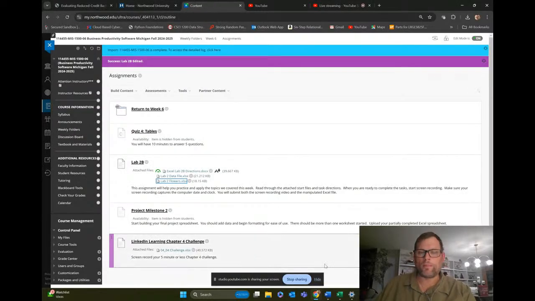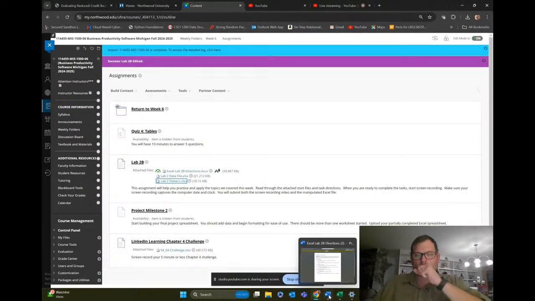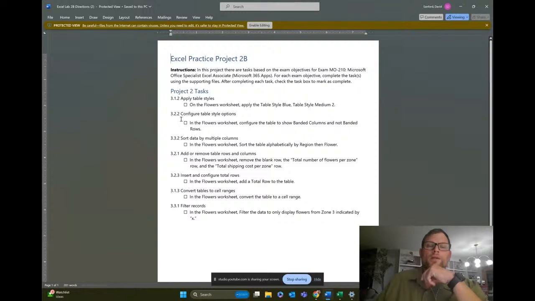Oh, let me go to the instruction set. There's very few instructions for Project 2 tasks. We have to apply table styles, which we did last week. I showed you how you can convert from a table to a range and from a range to a table, etc. And then we have to configure the style options and so on.